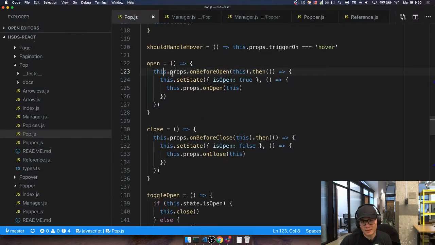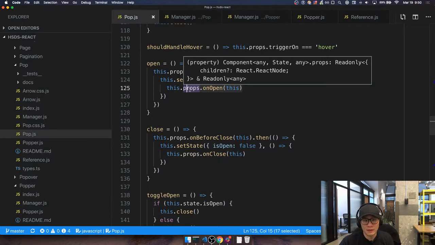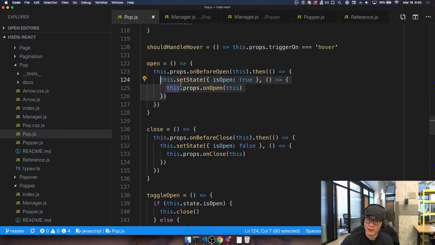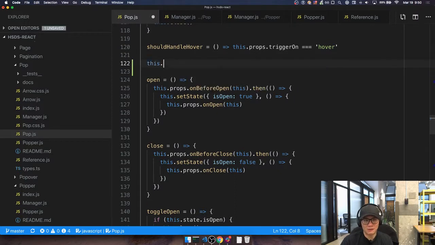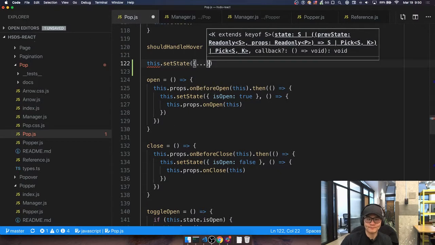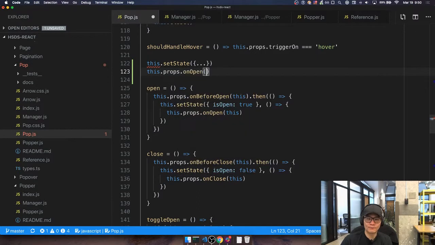So once that's resolved, then set the state to open. That allows the popover or the tooltip to open. And once that is done, then trigger the onOpen callback. So I talked a little bit about this before in a previous stream, but I'm going to talk about this again. So React's setState mechanism. If you were to do something like this, setState and then props.onOpen, there's no guarantee that this will fire immediately after this.